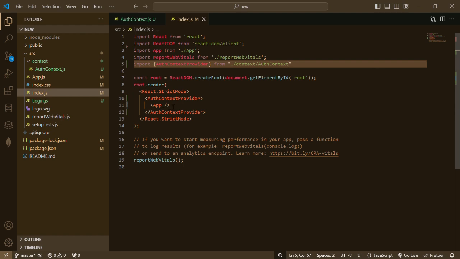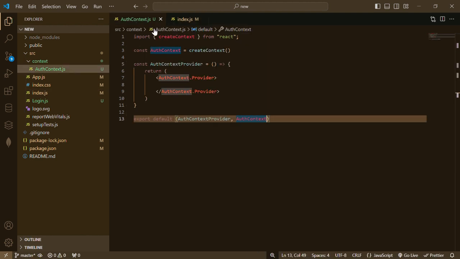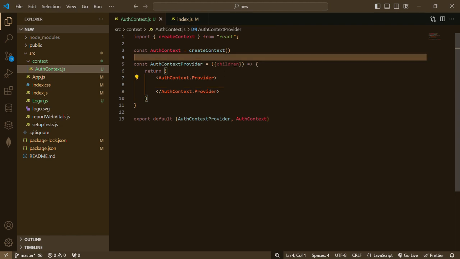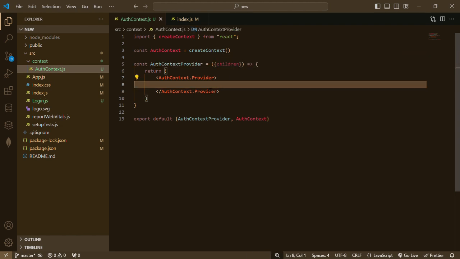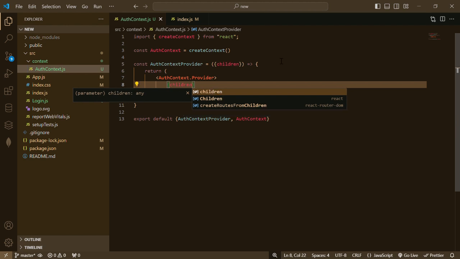Now that I have wrapped the app within AuthContextProvider, a prop will automatically be sent to the provider by the name of children, which will contain the children of it. So the child of AuthContextProvider right now is App. So I'm going to go to AuthContext, and as I mentioned earlier, the children prop will be passed here. So the children will contain the app, and I'm going to print the app here. Pretty simple, right? There we go.